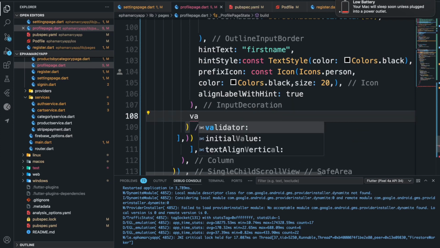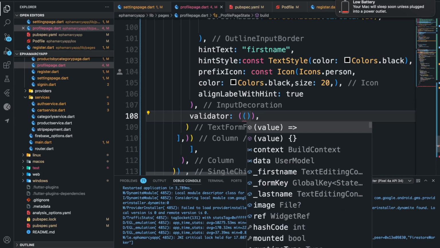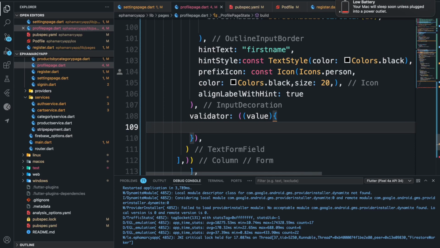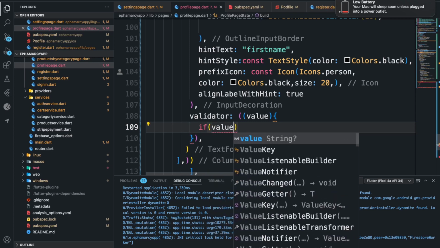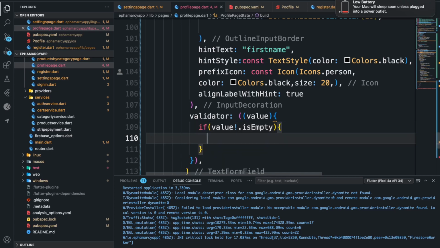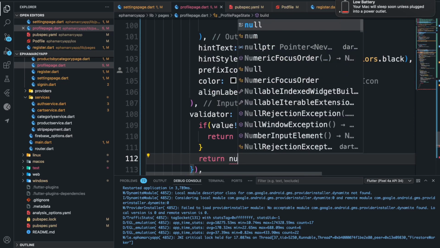Then what we need also is the validator. Use the validator to validate the user input. So we're going to return invalid first name, otherwise we're just going to return null.